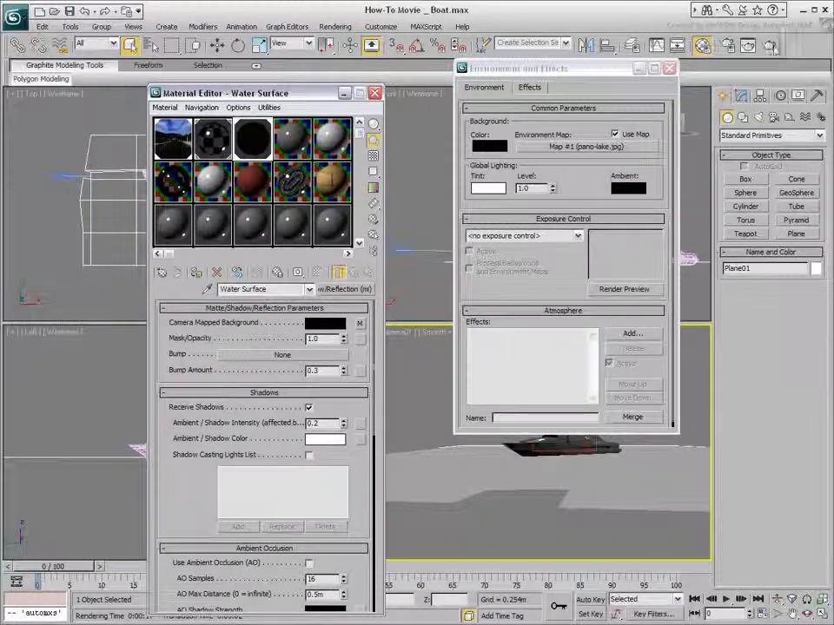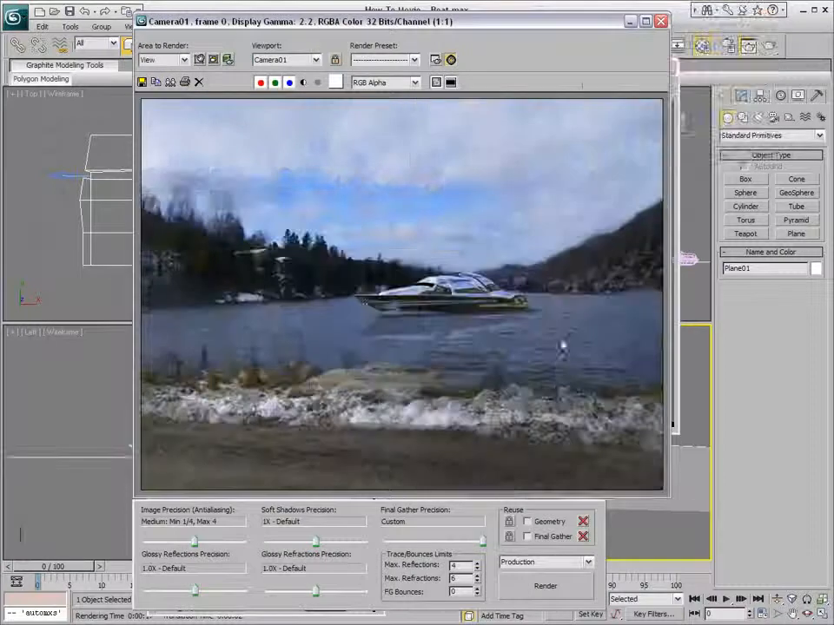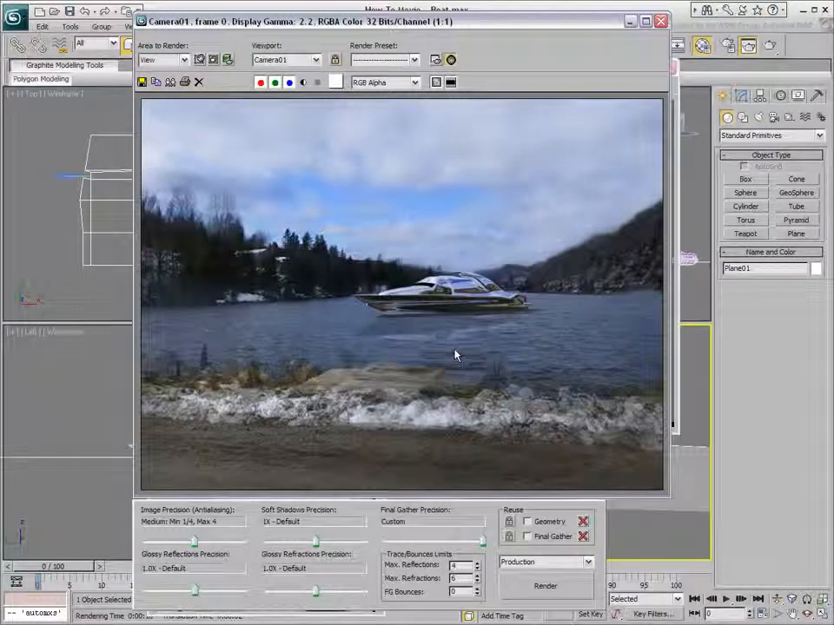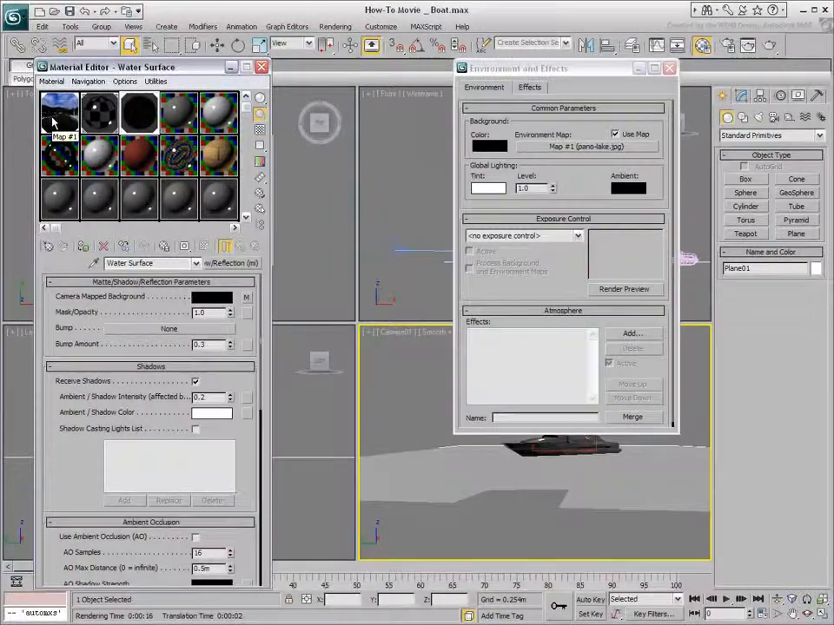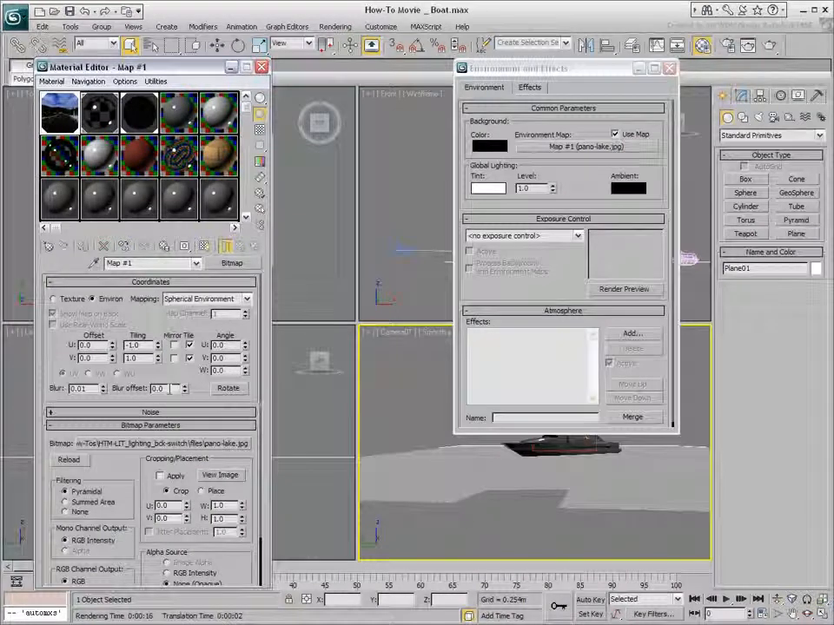At this time, the panorama is used both as a background and for reflection purposes. The reflections on the boat are very sharp, giving it a pronounced chrome-like appearance. Blurring the reflection at this point would also blur the background. Try using a blur offset value of 0.1 to see the results.